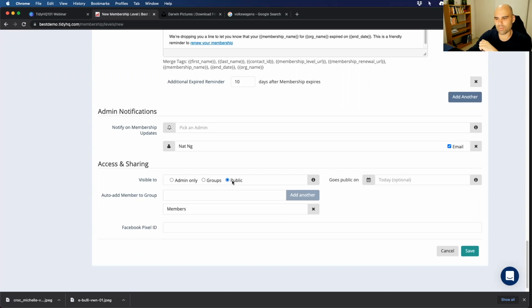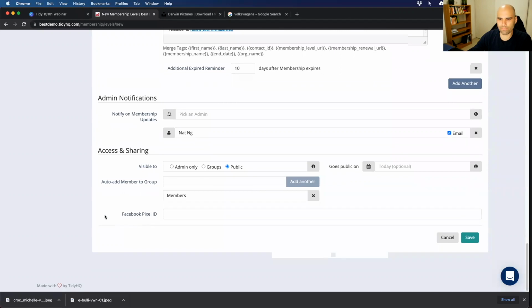So we make it visible to public. That means it goes on public today. You can leave that blank. Auto add members to a group: you can add them to another group called active members if we want. A better way to do this is to just use a smart group and use some filters with it.